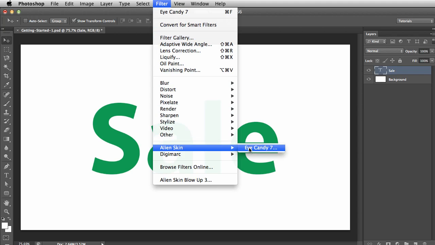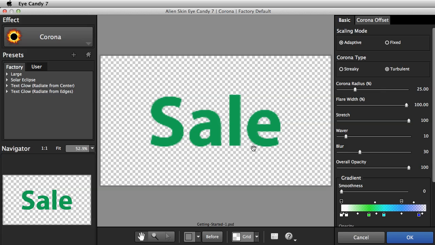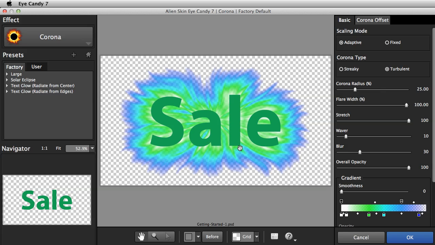If you've used previous versions of Eye Candy, notice that we've relocated to the Alien Skin menu. Also, we've combined all of Eye Candy's effects into a single filter. This makes switching effects much easier. Let's go over the new interface.